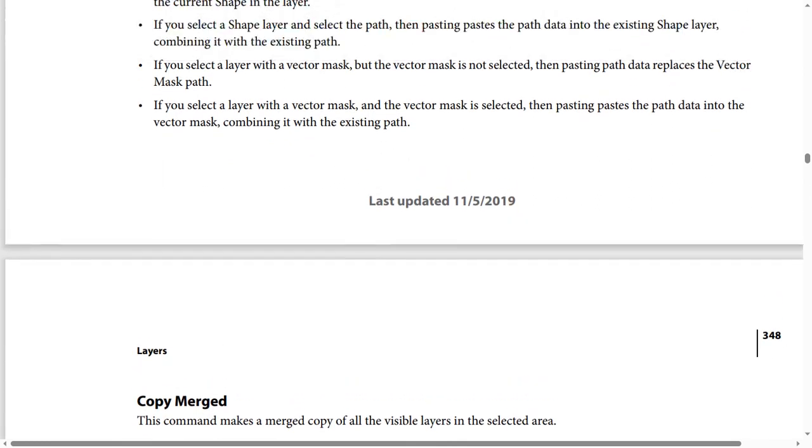So what about Copy Merged? Copy Merged means that this command makes a merged copy of all the visible layers in the selected area.